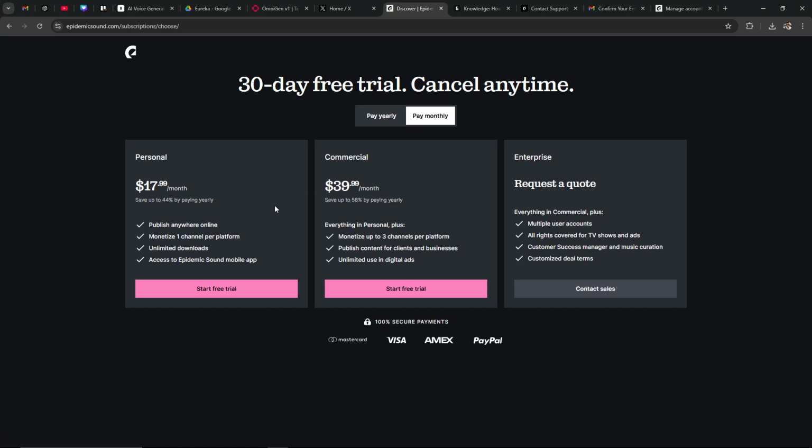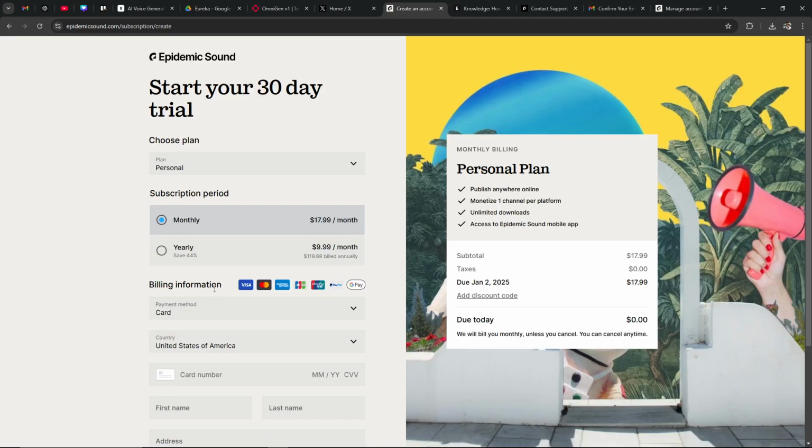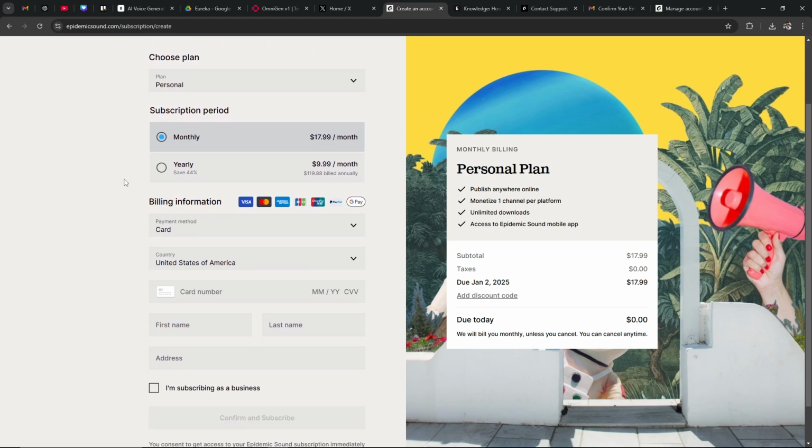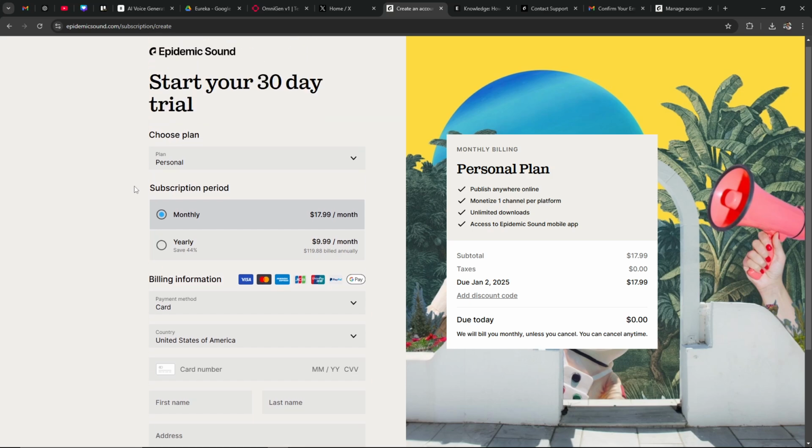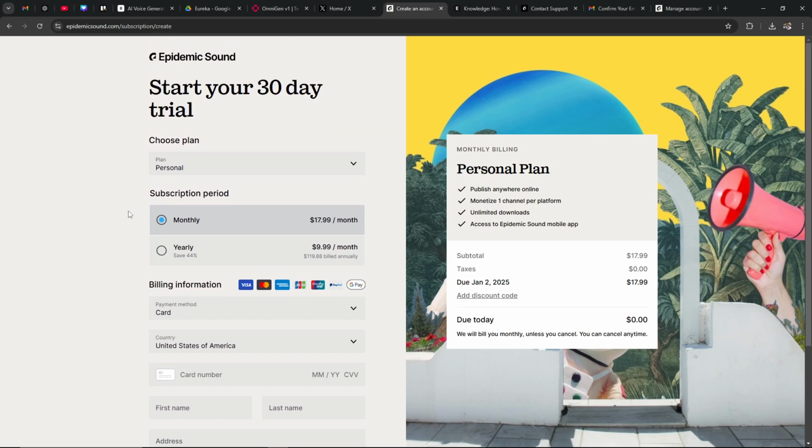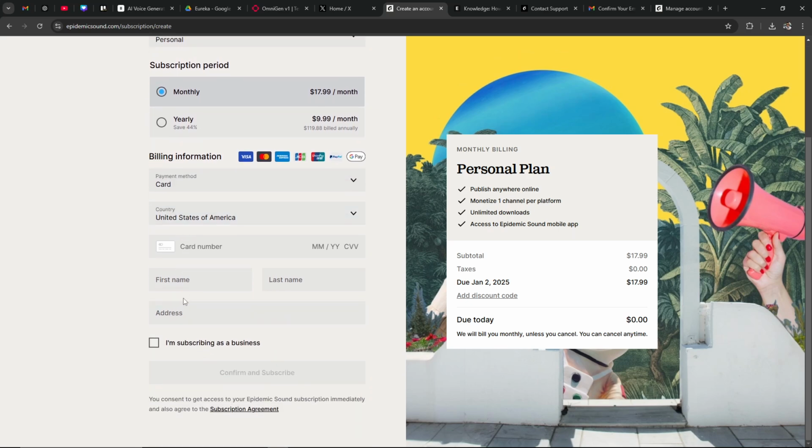Let's go ahead and click on Start Free Trial so that you know what to expect. And when we click on that, you will then be taken to a page where you're going to have to enter in your billing information in order to proceed. So if you are interested in Epidemic Sound and you want to proceed from here, then this is where you are going to want to enter in your credit card information and then confirm and subscribe. That's as far as we're going to go for now.